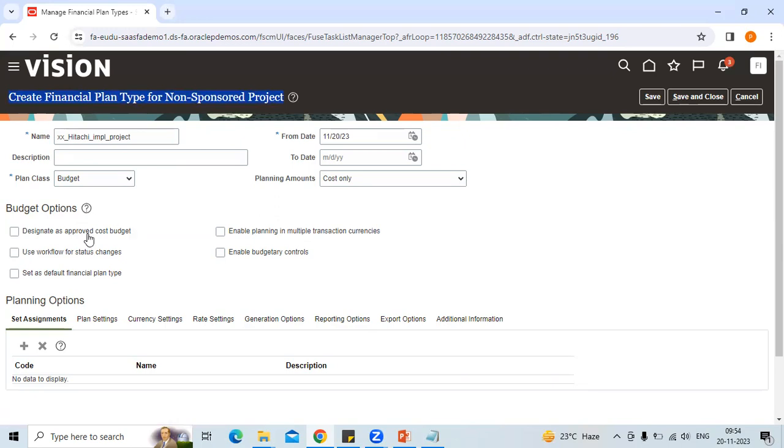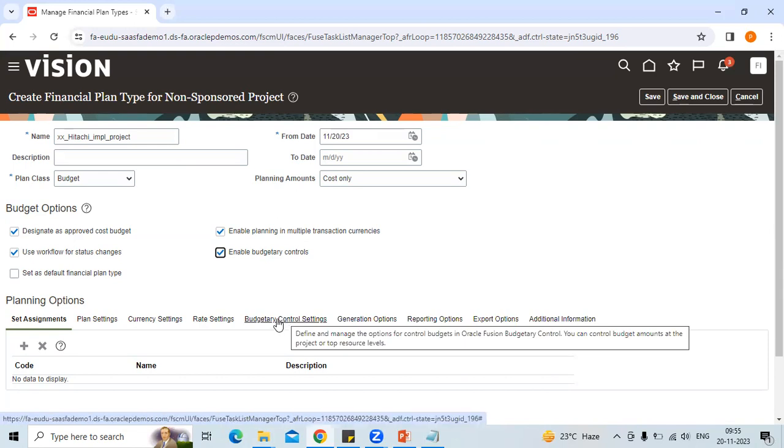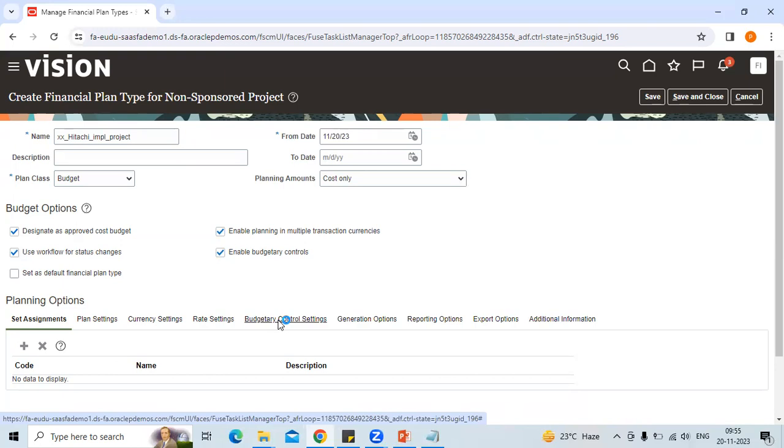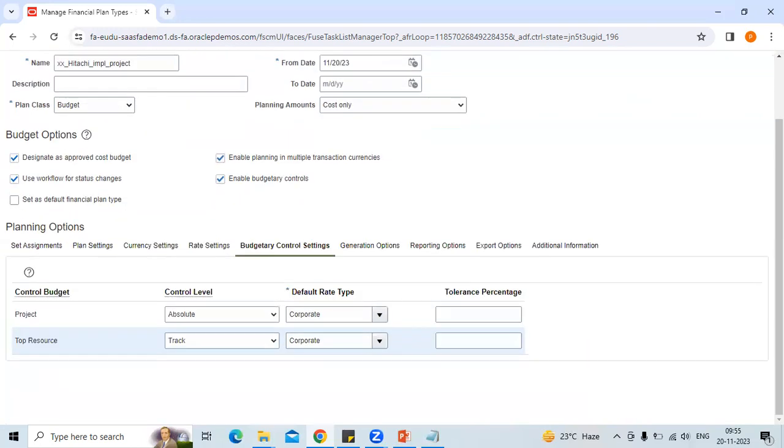So we will decide whether ours is an approved cost budget or not, whether we are allowing the planning to be done in multiple transaction currencies, whether you have any workflow for the status change, whether you have enabled the budgetary control. Now see, as soon as you enable this, this got added here in the list. What is this now? Now you click on the budgetary control setting and it is asking me absolute, advisory, or track. Now there are two levels at which I can control my budget. One is at the project level and the other one is at the top resource level.